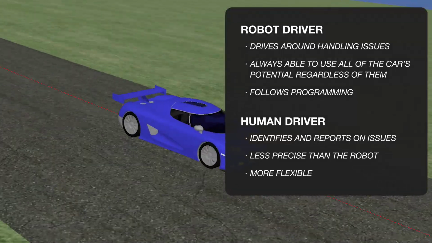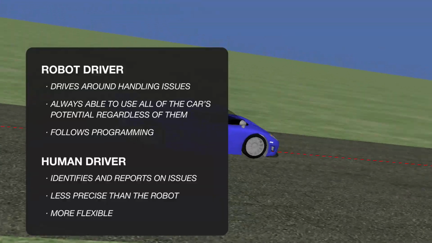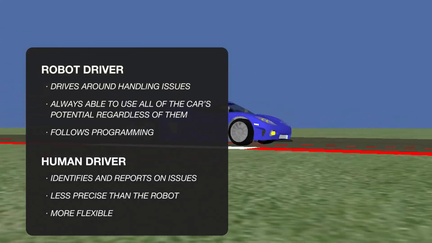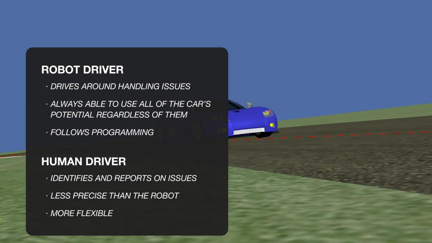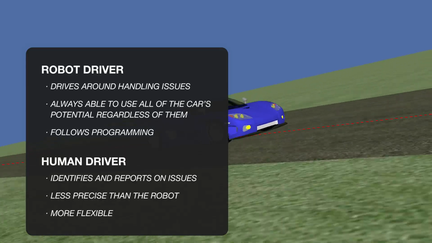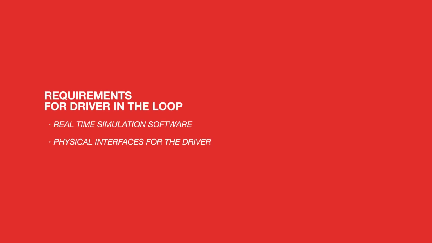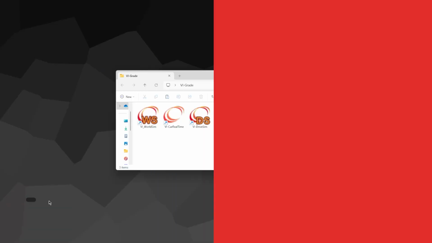According to the robot, we already know the car is pretty fast and balanced, so we're ready to move on and validate our model with driver-in-the-loop evaluations that shall provide us with a whole new source of inputs to continue development. To perform such tests, we need simulation software that is able to run our models in real time and physical hardware that will act as an interface for the driver to control the vehicle and get feedback from it.